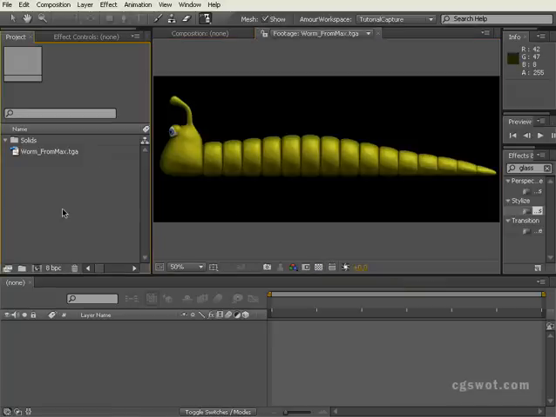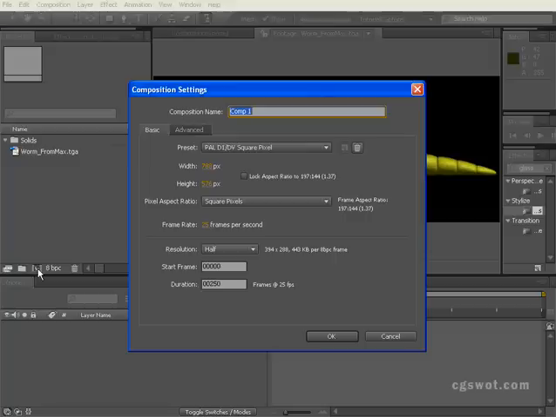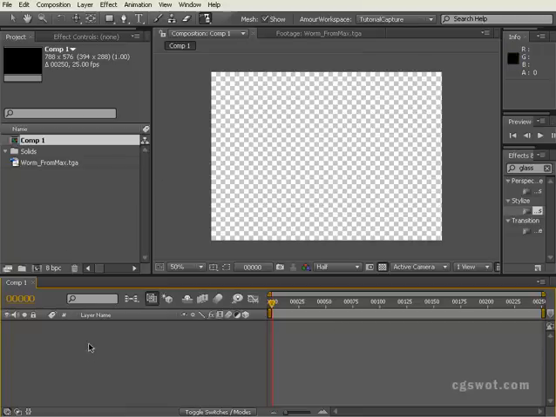So let's get started. We'll create a new composition. I'm going to be using the PAL D1DV square pixels, 25 frames per second and 10 seconds long. Click OK to that, and I'll just highlight that in the project window, hit enter, and we'll call this the master comp.